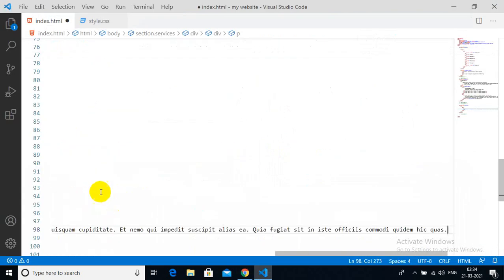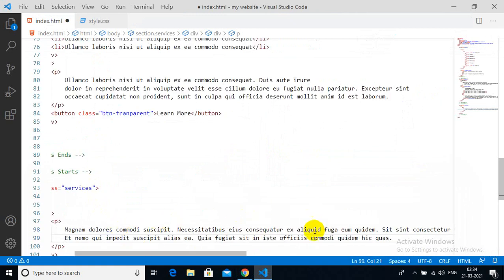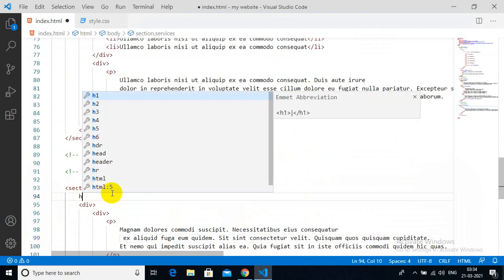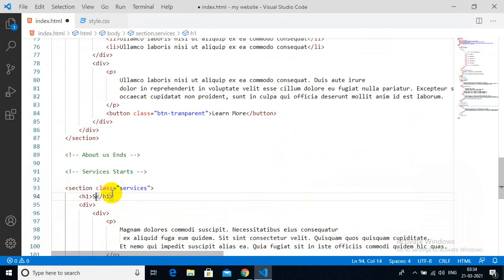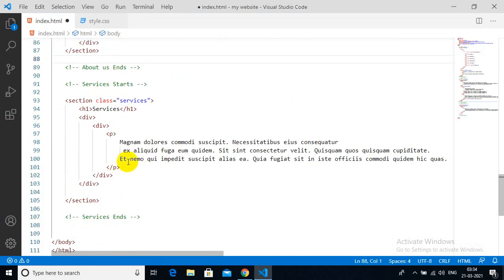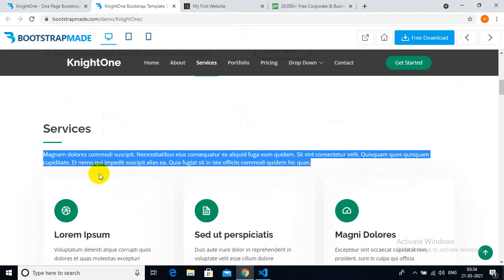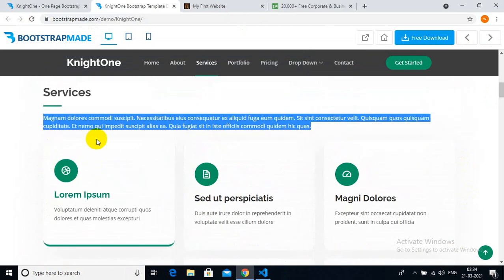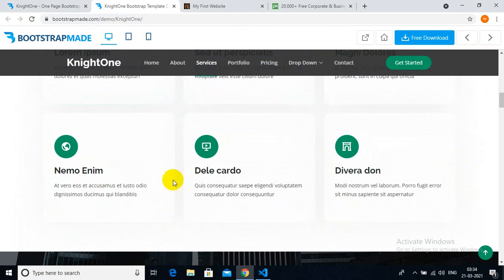So I'll paste this, and before this h1, sorry, section, we will add an h1 tag and give it something like Services. So next I'll paste here this completed big division. We will add one more big division, or else we will make this as two divisions. This is one division, this is one division.